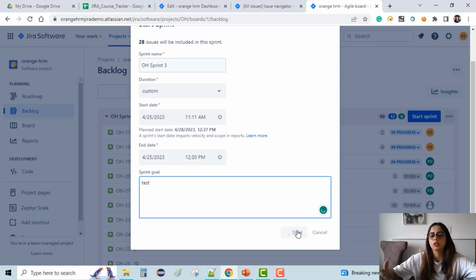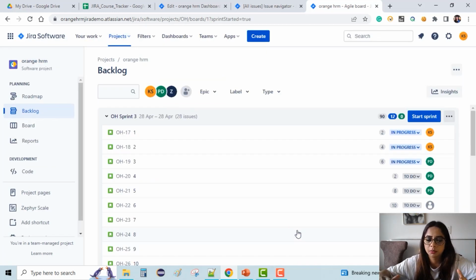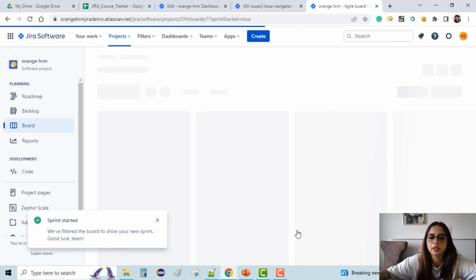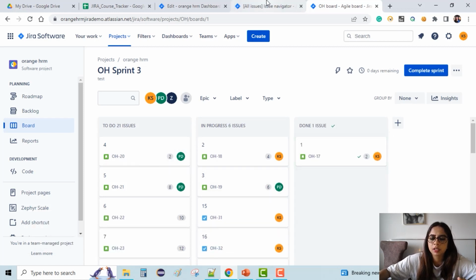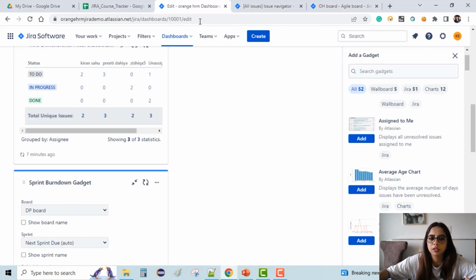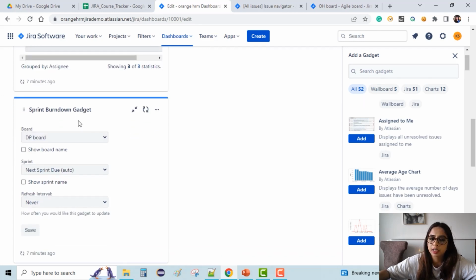So the sprint has started, right? There are some tickets. The board will be opening soon. We have some tickets in to do, in progress. Let's move one to done. Okay, and then we can see the sprint burndown chart in the dashboard. So we are here in the editing mode of the dashboard. Coming back here, we have added the gadget of sprint burndown. For boards, you have to select which board. So the Orange HRM board, right? This is the board I want to see the sprint burndown gadget for.